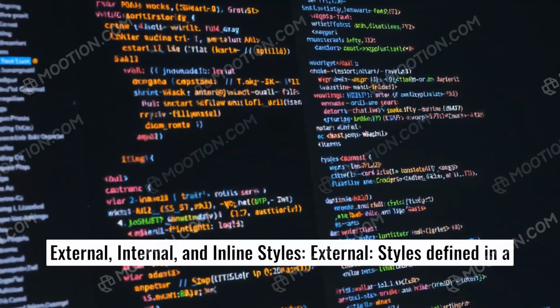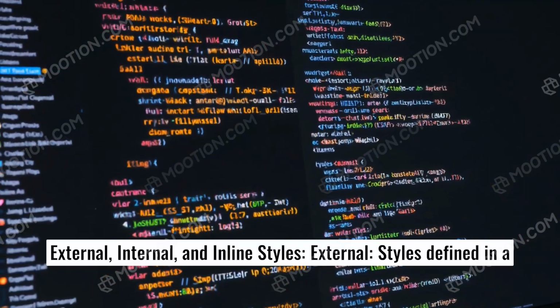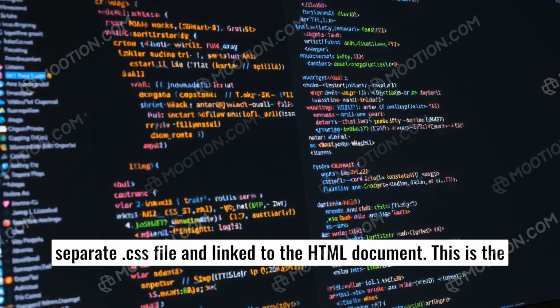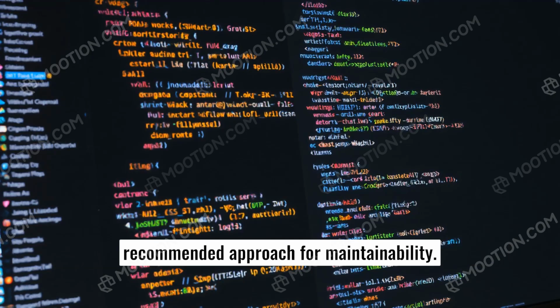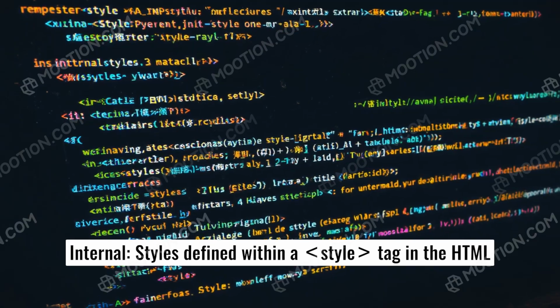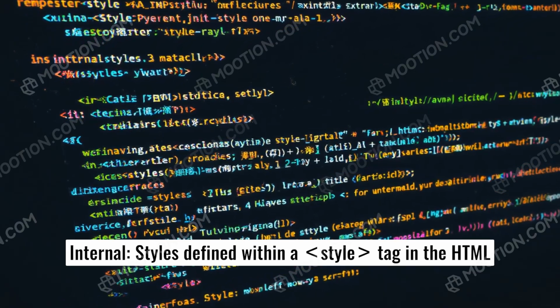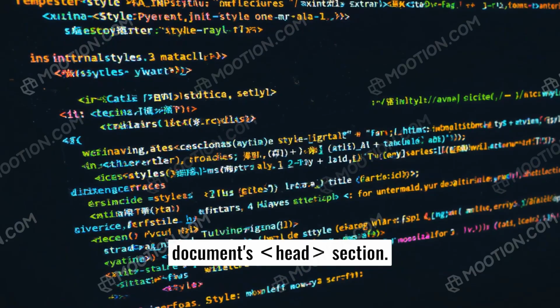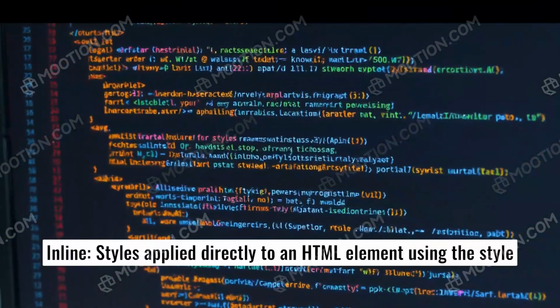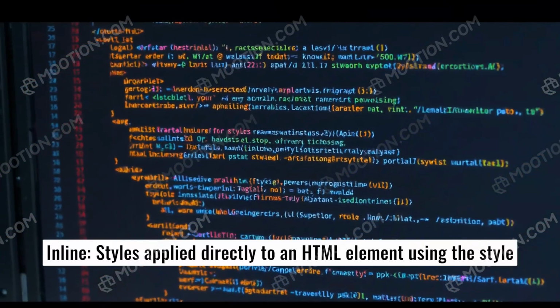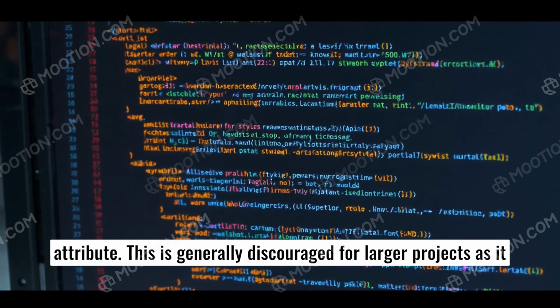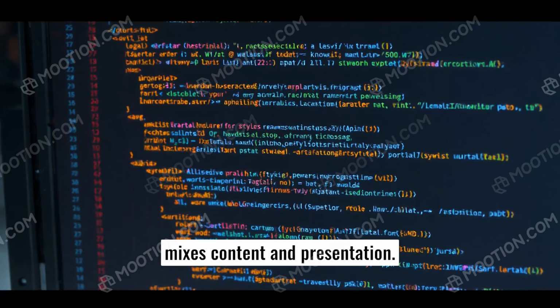External, internal, and inline styles. External styles are defined in a separate CSS file and linked to the HTML document. This is the recommended approach for maintainability. Internal styles are defined within a style tag in the HTML document's head section. Inline styles are applied directly to an HTML element using the style attribute. This is generally discouraged for larger projects as it mixes content and presentation.